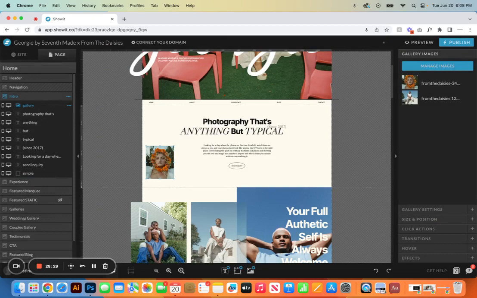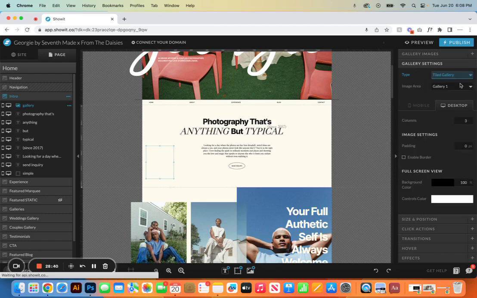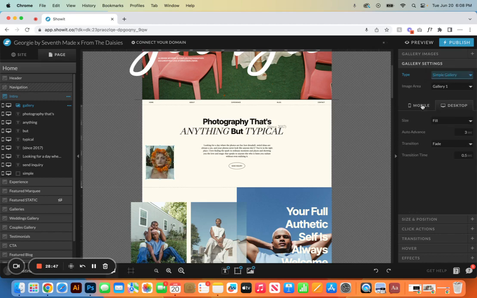From here within a gallery, the positioning is kind of auto, so keep that in mind when you're selecting your photos. And then we'll go to gallery settings. From here, there are different types of galleries. We have tiled and sliding as well. For this location on the page, simple would work really well. We can go to the size, fill, or contain.